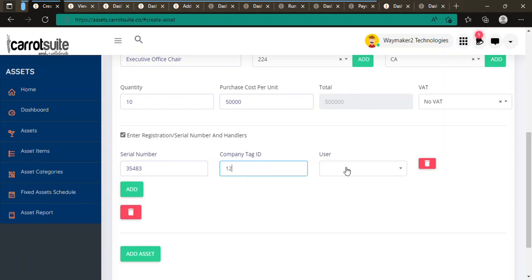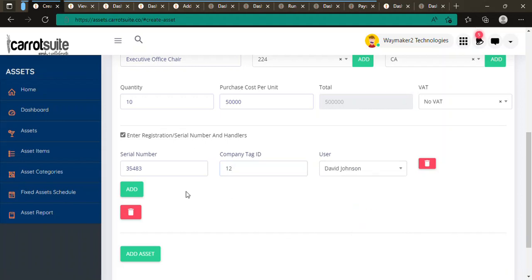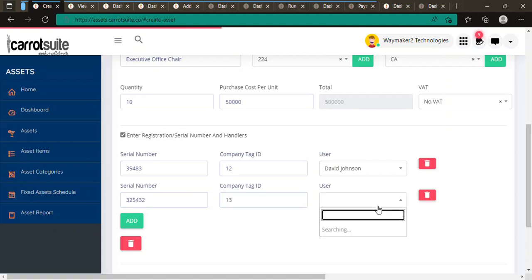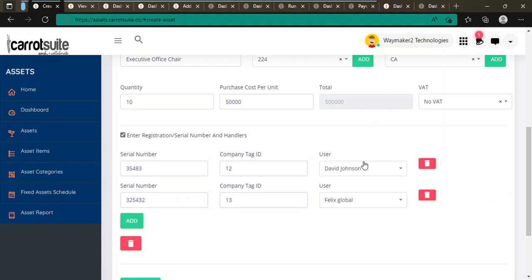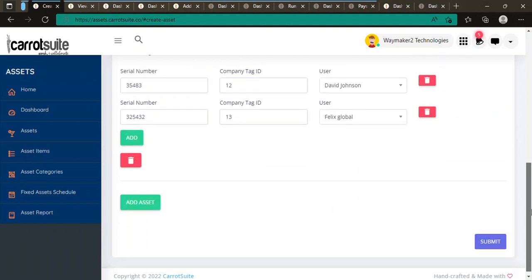You select the user it was handed to. Let's pick anyone here, then add, serial number, company tag, let's say 13. User, let's just pick someone else. Let's change the quantity to 2, so that we just do this here. So this is just 2. Once you're done filling this, you submit.